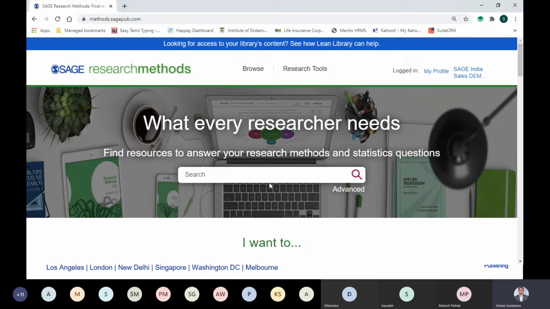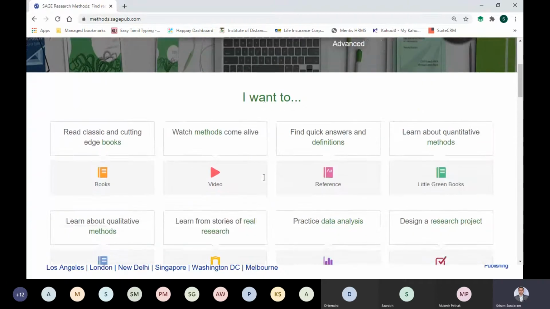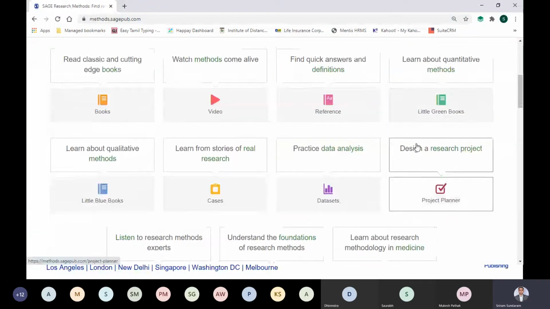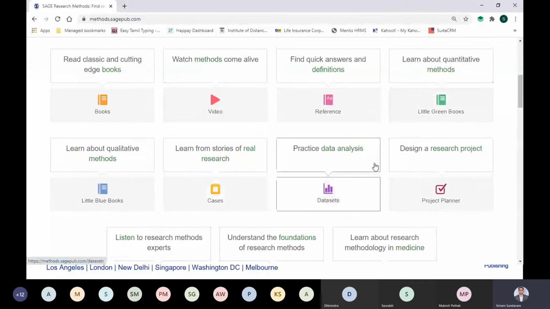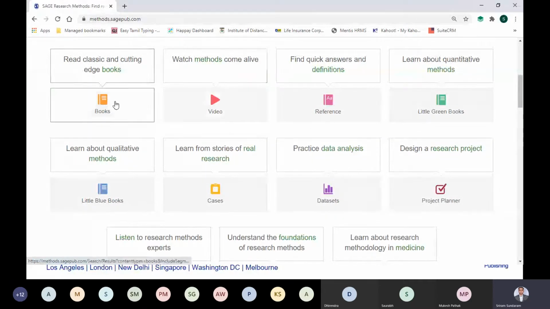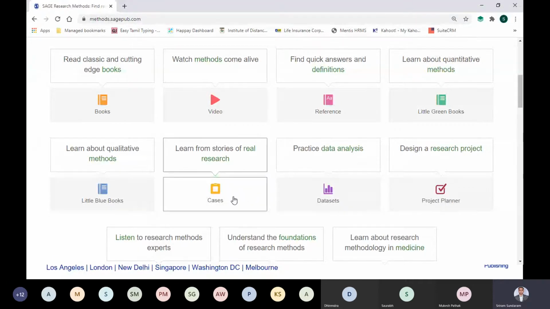So that's how a simple Google-like search bar appears on the home screen of Sage Research Methods, and then you can go down and see the different types of content presented here: books, videos, reference, little blue books, green books, etc. Whichever content you want to refer, you can go straight ahead and refer to it. If you want to read only case studies on a particular research method, you can click on case studies and then search the keyword that you would want to use. These are all the various disciplines covered. You can click on any discipline and go straight to it.